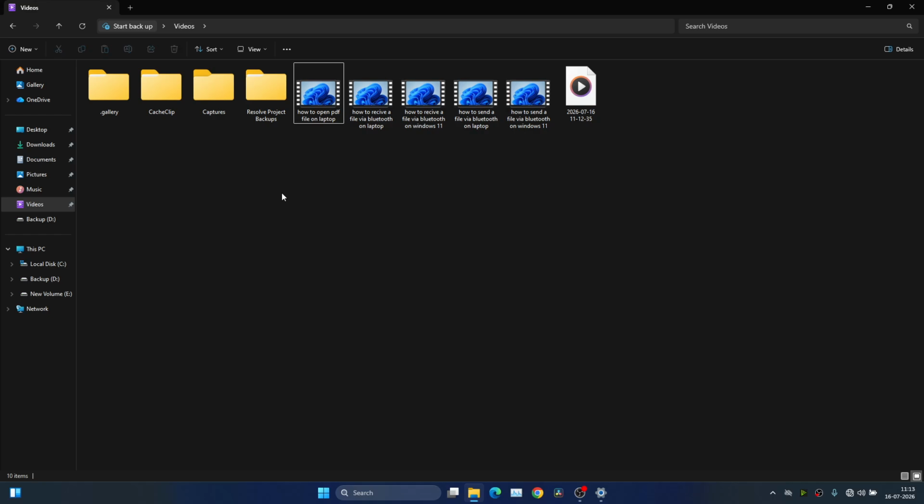Okay, so that's very simple, guys. In this way you can simply rename any file here. Simply click on a file, then press the F2 button, and it will start renaming.